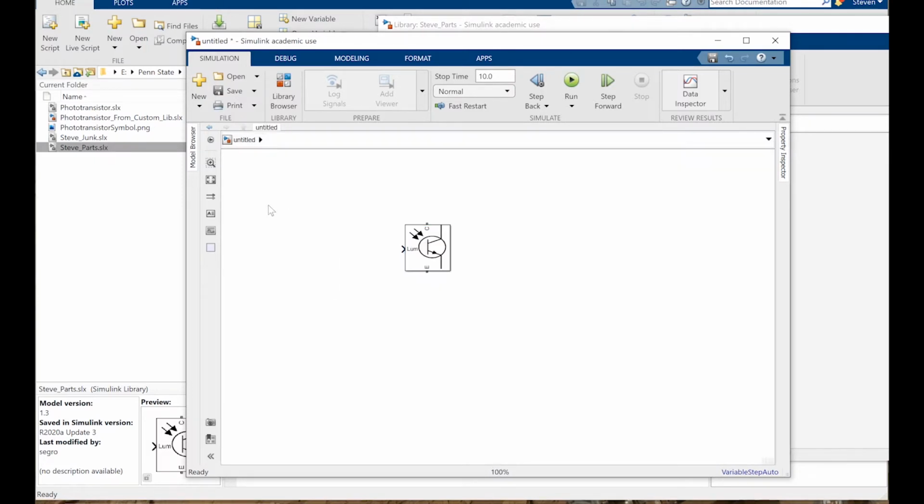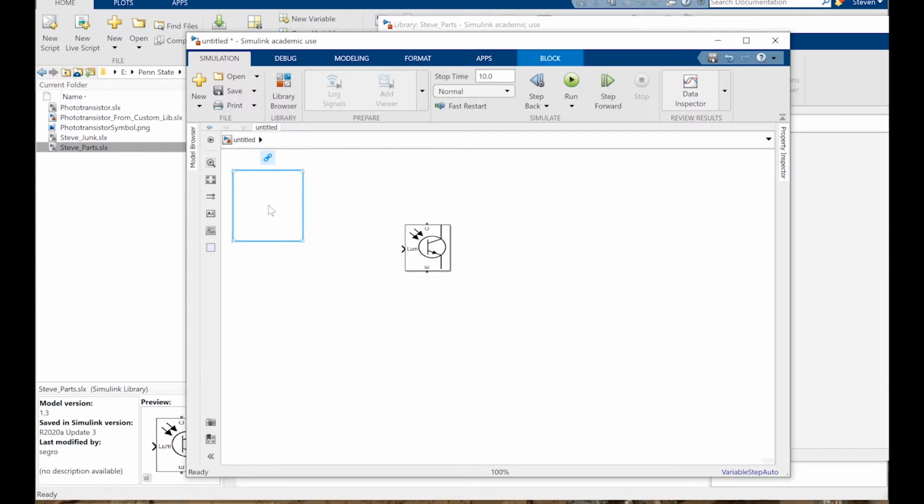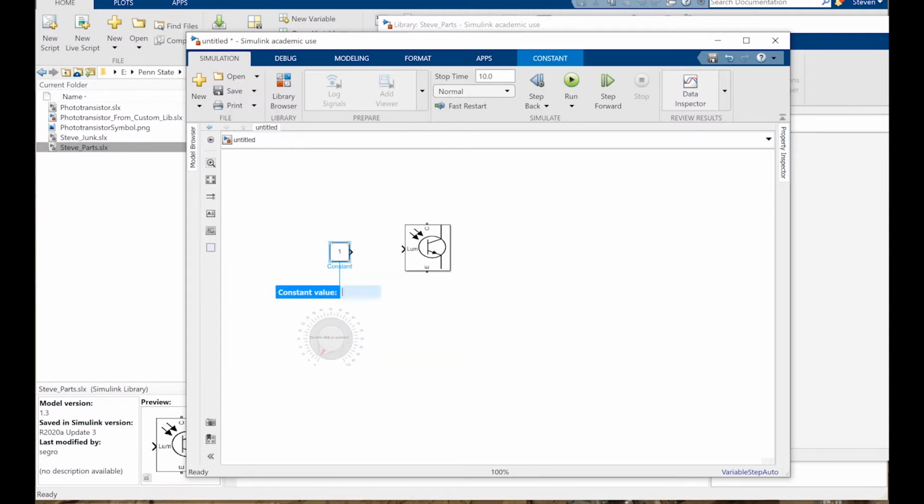All right, now I'm going to start using some of the shortcuts. So I'm going to type in knob, and that'll import our knob. I still want to be able to control how much light or how much luminosity goes into that. And then I'm going to type in constant. And we'll just connect that right up.